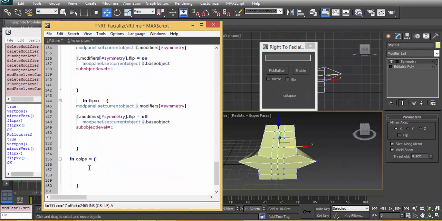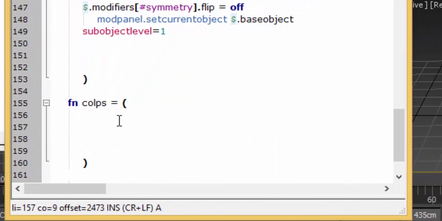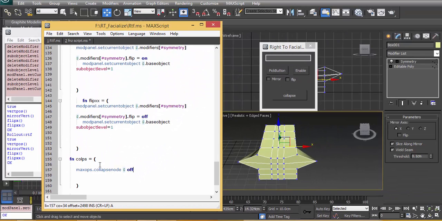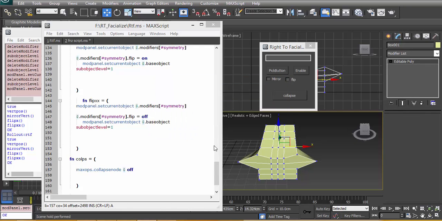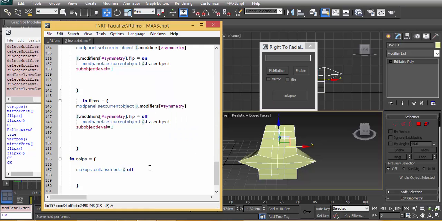So the first thing for us to collapse is to set the current modifier. The syntax is max ops, dot collapse node, and then you select the node, the selected node. Let me run this. Even if I run, let's first try it here. You see, here it's asking if it should hold. So we have the boolean value that we have to turn on or off.